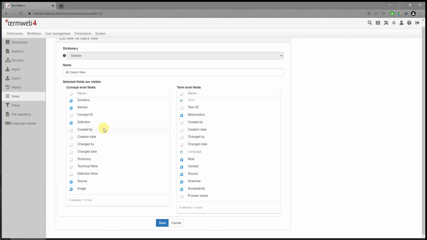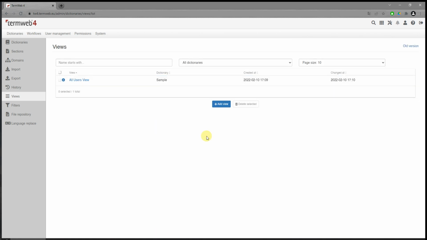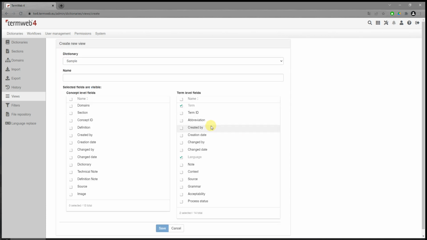We've removed their access to the concept ID, which is an identifier for the concept, as well as term ID, which are identifiers for the terms. You can see that we do allow them to view the definition, source, image, but not a lot of this metadata that might be purely administrative. So what we want to do is recreate a similar guest view. We can call this guest view.